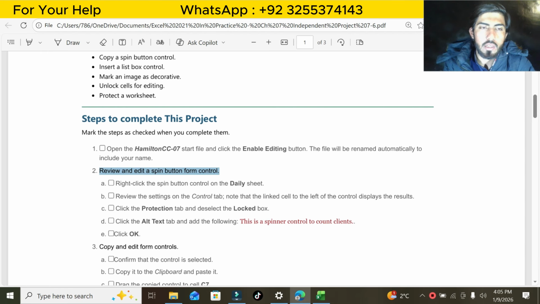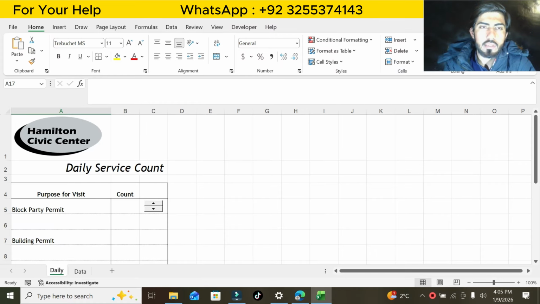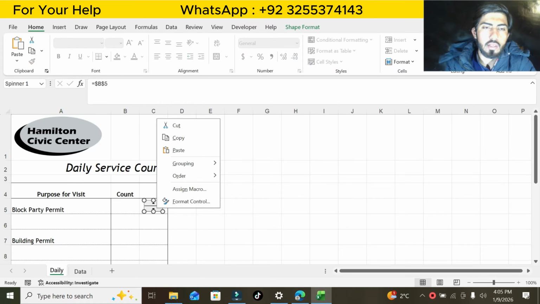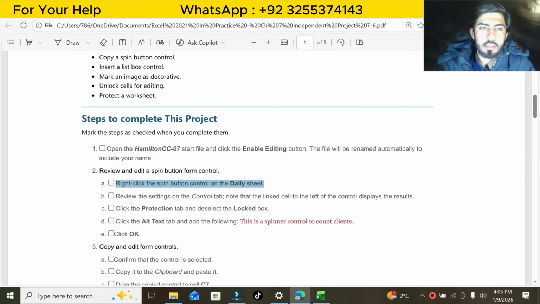I am going to do question number 2, because question number 1 was just enabling editing. Question number 2 has parts A, B, C, D, E. The first part is to right click the spin button control on the Daily sheet tab. In this question we need to right click on the spin button in cell B5, to select the spin button. The next part is to view the settings on the Control tab. Note that the linked cell to the left of the control displays the result.